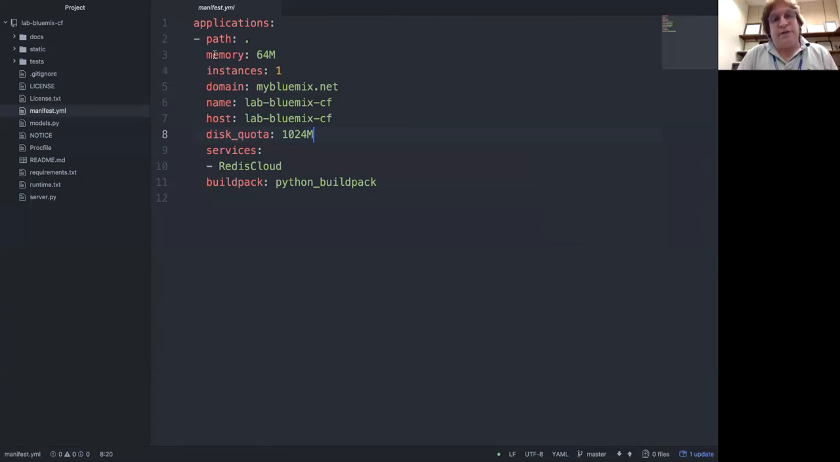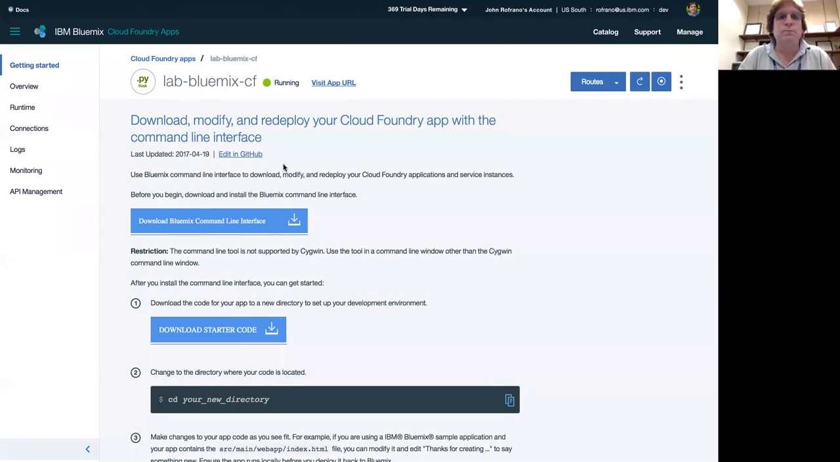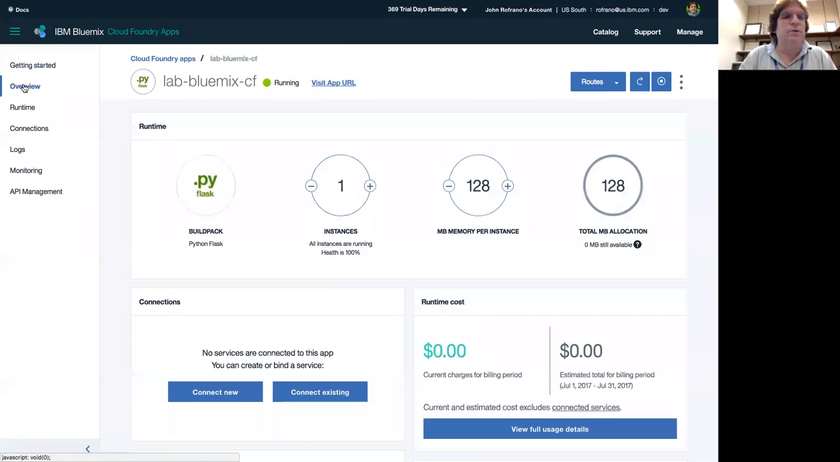So in this manifest file, it gives the path to build the application, which is current directory, but it doesn't have to be. How much memory, how many instances, you can up it to 2 instances or 3 or 4 or 5 or more. The name that we typed in when we went to the GUI, the host name that we want to use, the domain, BlueMix domain, disk quota, and then any services that you want to bind to. So let me go show you how to bind them in the UI first, and then this file will make more sense to you. So let me go back out to overview.